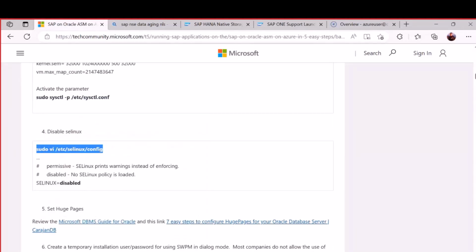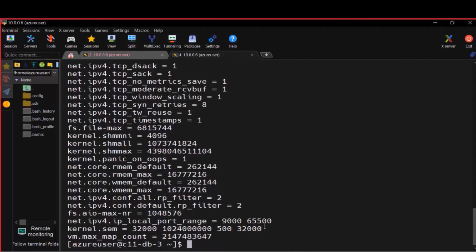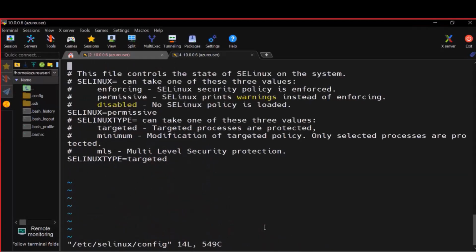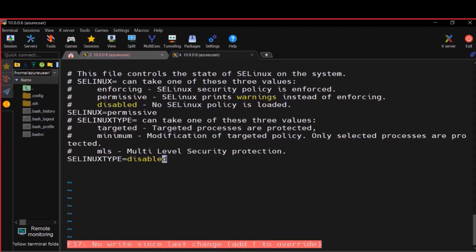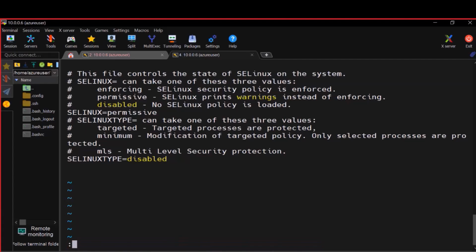SE Linux. Let me set that to disabled. The default setting does actually work, but I generally recommend disabled. I think it is SELINUX, not SELINUXTYPE in the middle. I'm not wrong? Yes. Yeah, you're right. Oh, good. Okay.